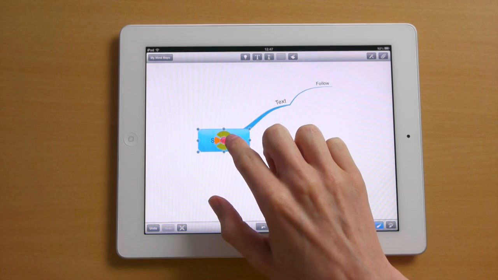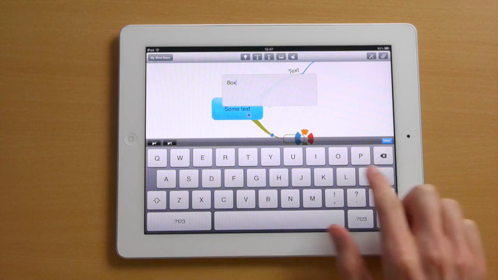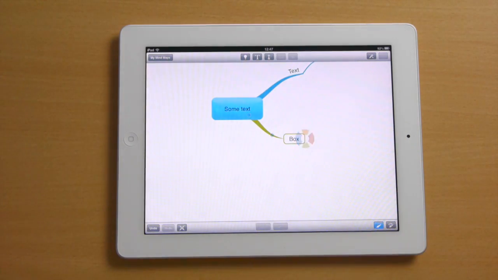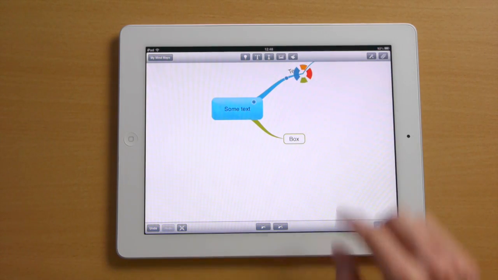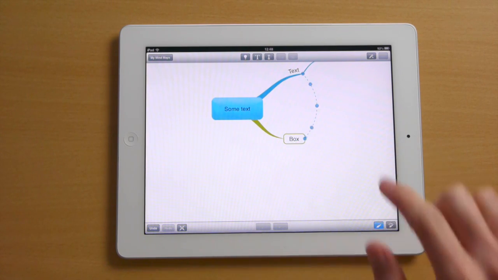Clicking and dragging from the orange area will create box branches. The green area will create relationships between branches.